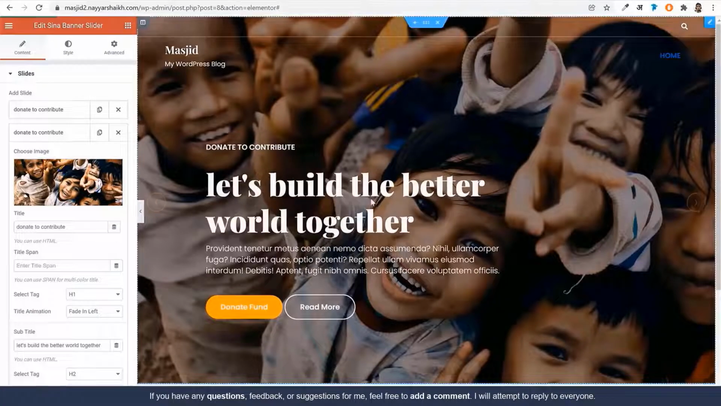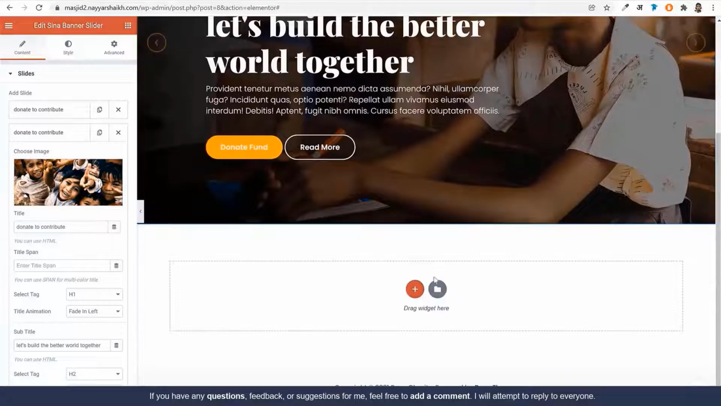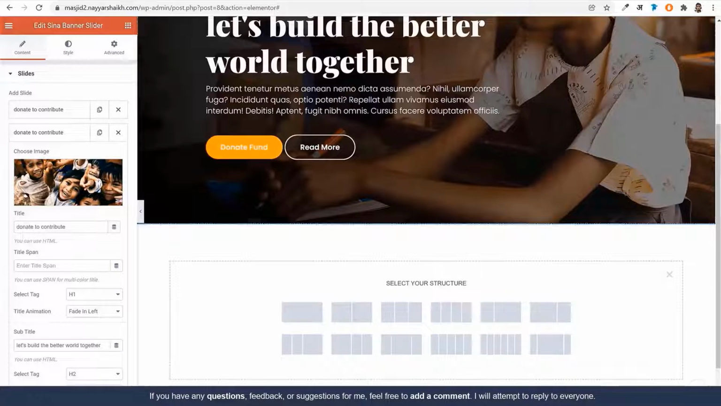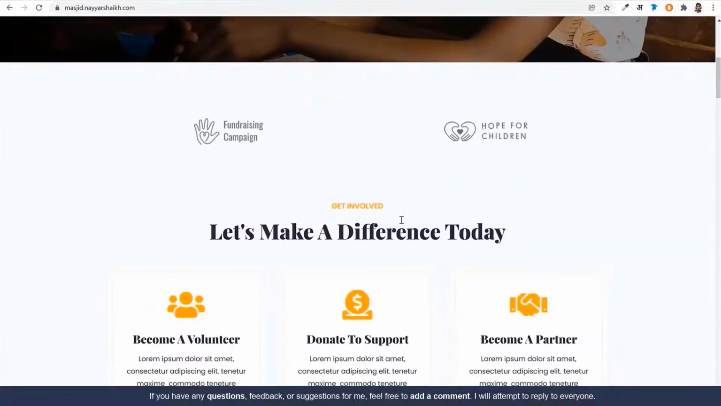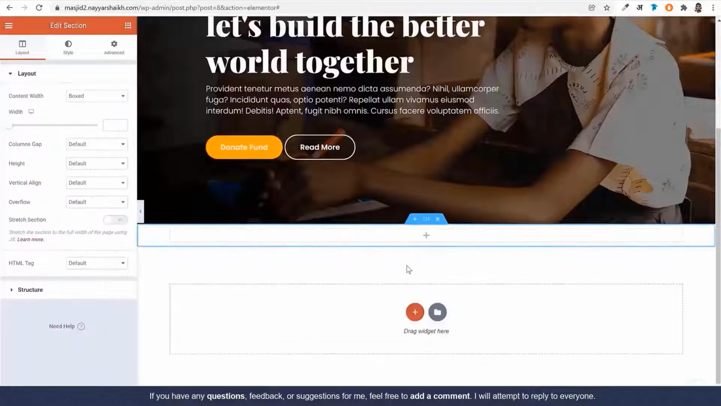Now click on update. Whenever you make any changes on your website, always make sure to click on this green update button. Now let's create a second section. For that, again, we'll come back over here at the bottom. Click on this plus button to add a new section. And here, again, we need a single row, single section. So we'll add a single section, single column.